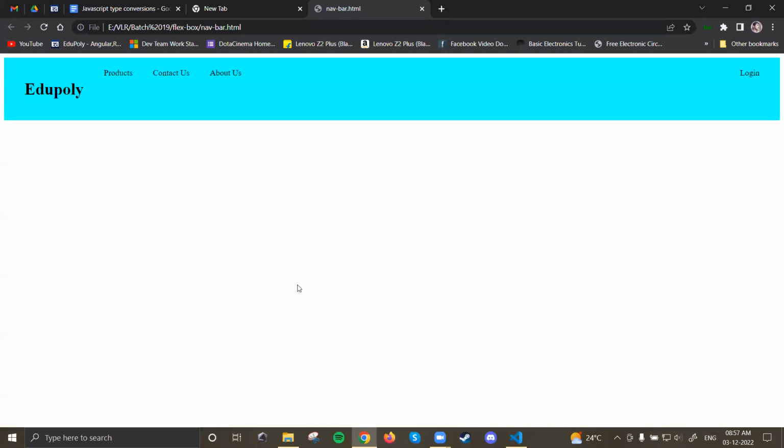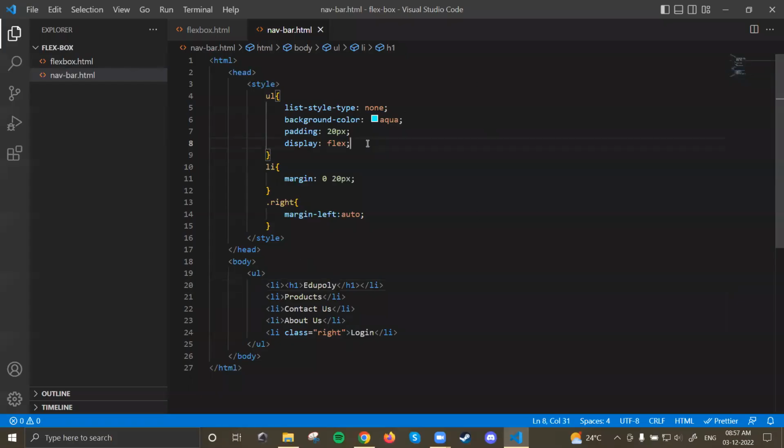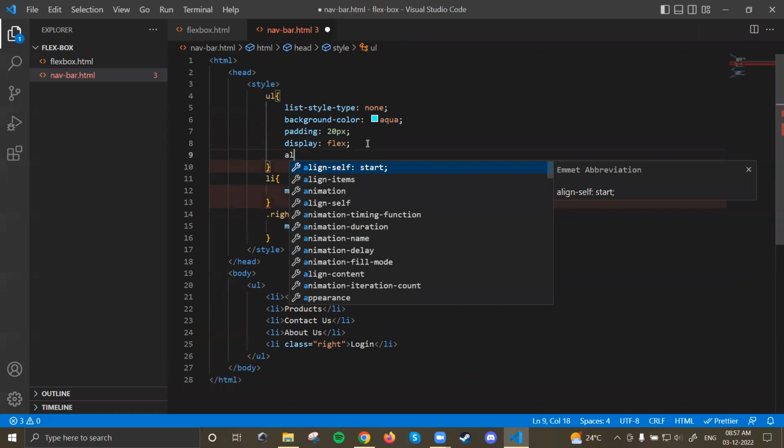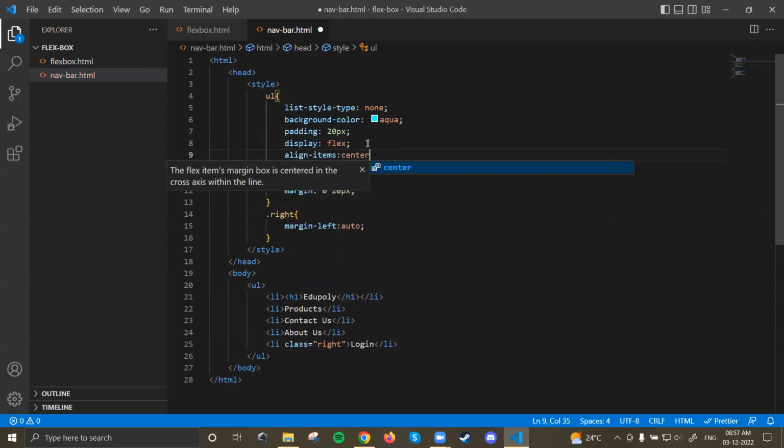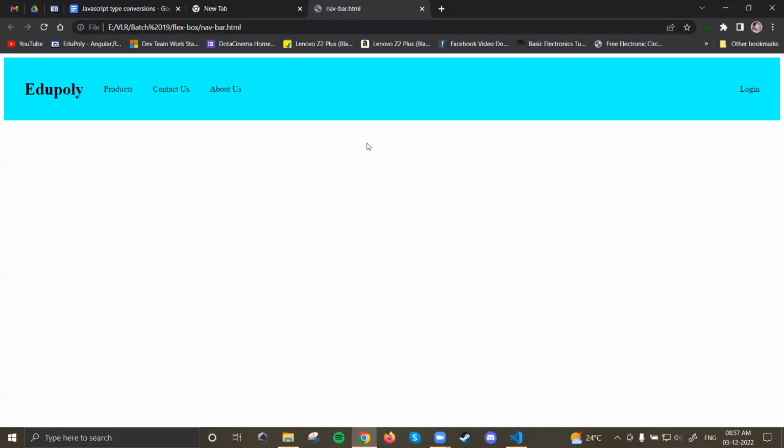So it will look like this, isn't it? Edupoly is coming, and the other links are there, but they are not aligned in the center. Can you see? Some things are up, some things are down. So for that, we'll use the align items property that we have seen. Along with display flex, I'll use align items center. Now everything is aligned to the center.